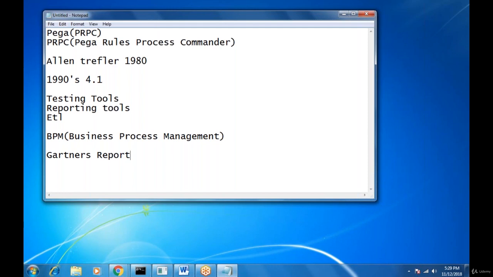Like we have the Appian tool, the IBM BPM tool. We have so many types of BPM tools. Among these, PEGA is the topmost one. I'm not saying that; you can Google it and find out.